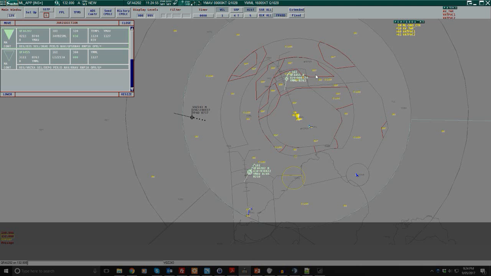And on approach, 6202 established on the localiser. Qantas 6202, thank you, contact Avalon Tower, 118.1 today. 118.1, Qantas 6202, good day.